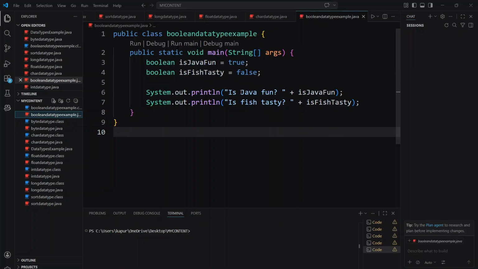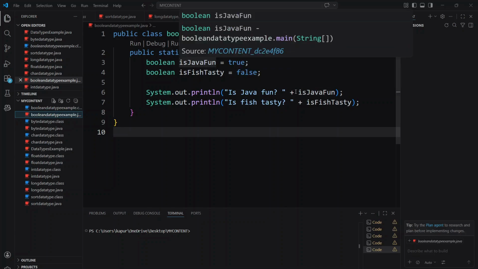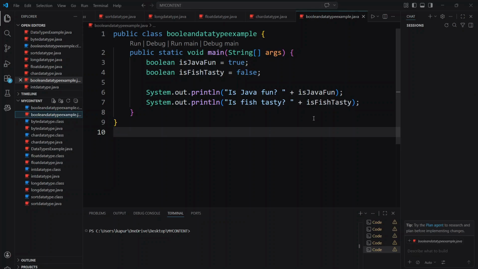For printing this, let us use a System.out.println statement. This is a string enclosed in double quotes, and this plus symbol is the string concatenation symbol. The string concatenation symbol is used to concatenate two strings, or a string and a variable. Here we are concatenating a string and a variable. isJavaFun is assigned the value true. So when we run this, isJavaFun is replaced by the value true, and isFishTasty is replaced by the value false.